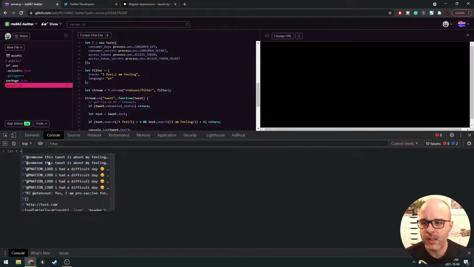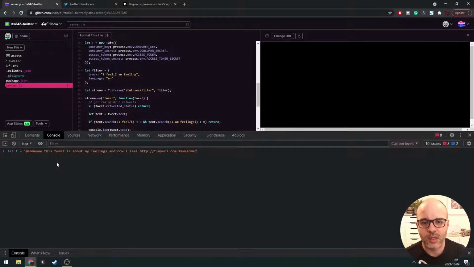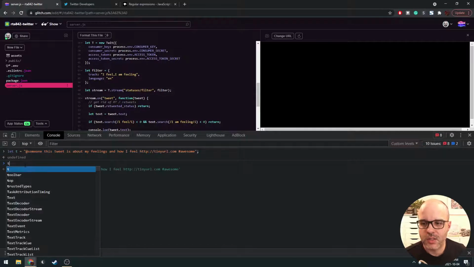So first, let's make a sample string here. This is like a made-up tweet. It has an @mention at the beginning, so this is something we're trying to remove from our data. It says this tweet is about my feelings and how I feel. It has a URL, so we're also going to write a regular expression that looks for this type of pattern and removes them, and it has a hashtag. We're also going to remove hashtags, just as an example. We could leave the hashtags, we could remove them, but this will show you how you could go about doing that. Now I created a variable called t, lowercase, and that just contains my string.